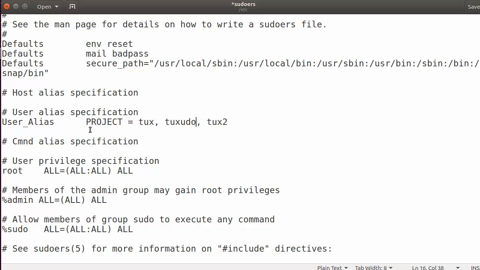And then you're going to be able to refer to all of those users below, in the syntax we haven't yet covered, with the name project. So that's what an alias is, okay? You can do the same thing with host. I refer you to the man page of /etc/sudoers. It's going to give you the full syntax, and you can refer to it when you need to. Right now, we're just going to go over the basic syntax.